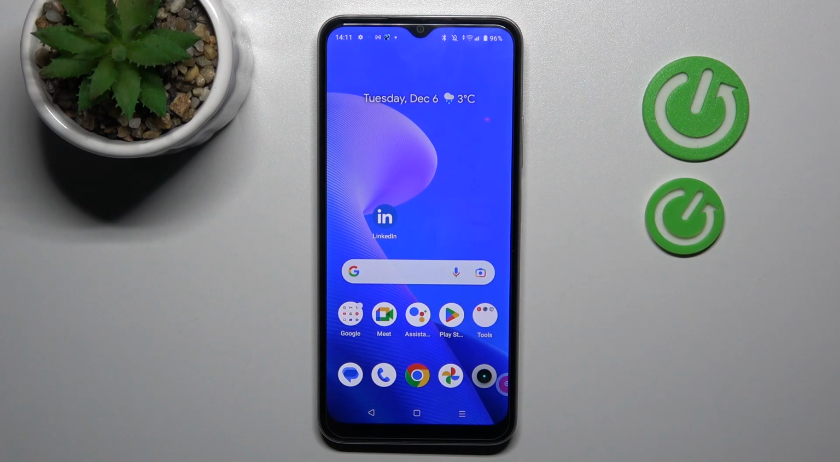Welcome, today I'm showing how to change your icon shape on a Realme C33.